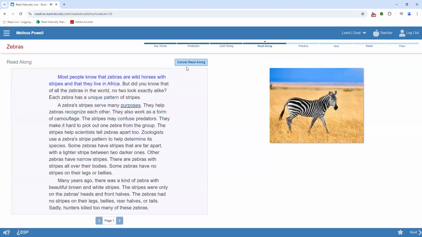Click Start Read Along to read along again. What I was just talking about was during the practice, they can do that. In the read along, "Most people know that zebras are wild horses with stripes and that they live in Africa." Click Start Read Along to read along again. So I keep canceling it because I want to talk to you guys about this.